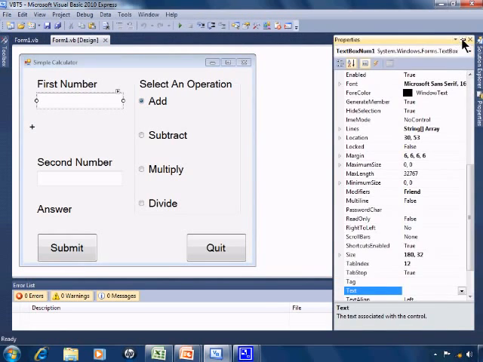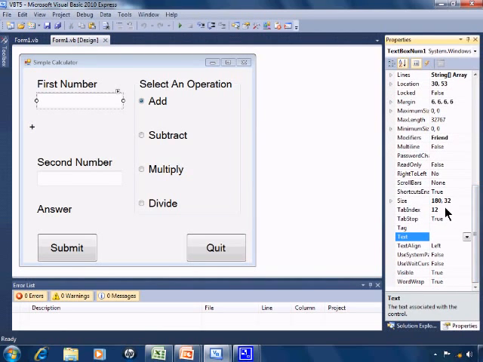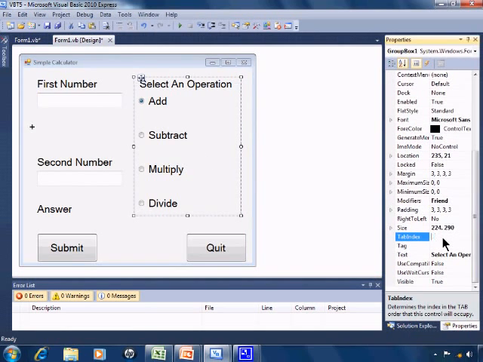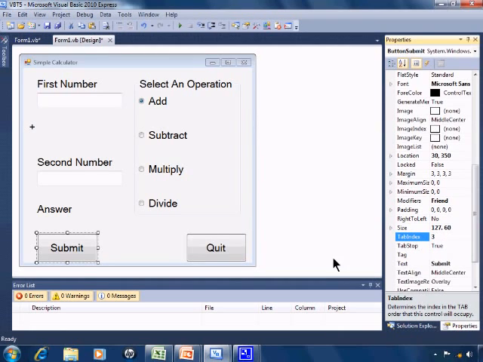and I'll bring up the properties, and I'll click on textbox num1 to start off with, and I'll go to TabIndex. I'll set the tab index to start at 0. So the cursor will be right here at first number. I'll select the second number text box. Tab will be 1. The group box tab will be 2. Submit will change to 3. And quit will be 4.